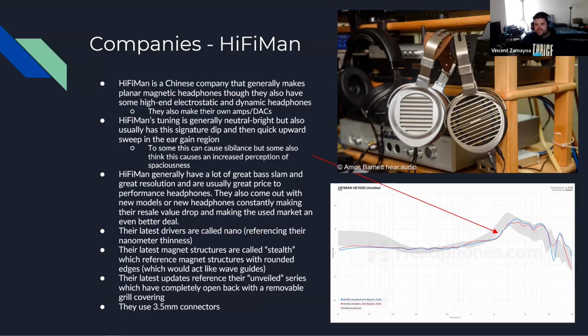So Hi-Fi Man's kind of like, if you enjoy it, you usually really enjoy it. And if you don't like it, you usually really don't like it. It's very polarizing. They usually have very great bass slam, which is something I've liked Hi-Fi Man for. Good resolution. They have great price to performance for their headphones. Hi-Fi Man is extremely popular because of that.